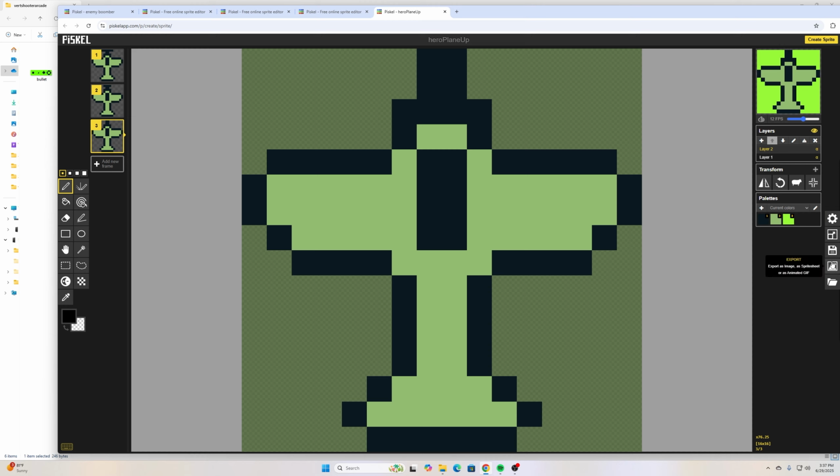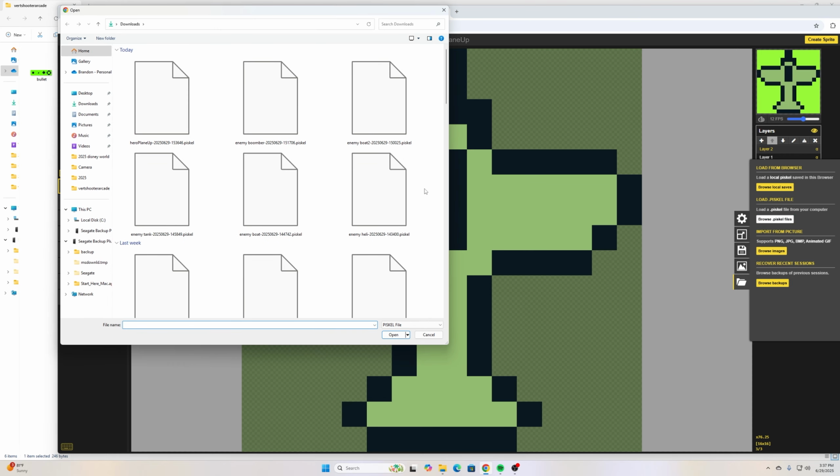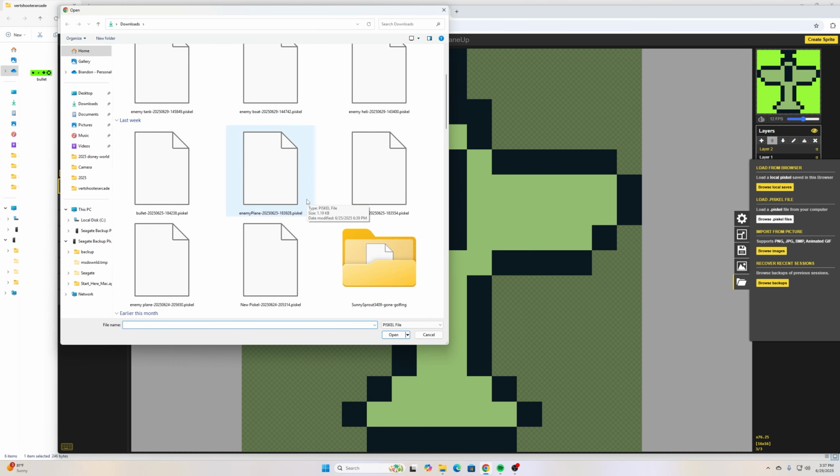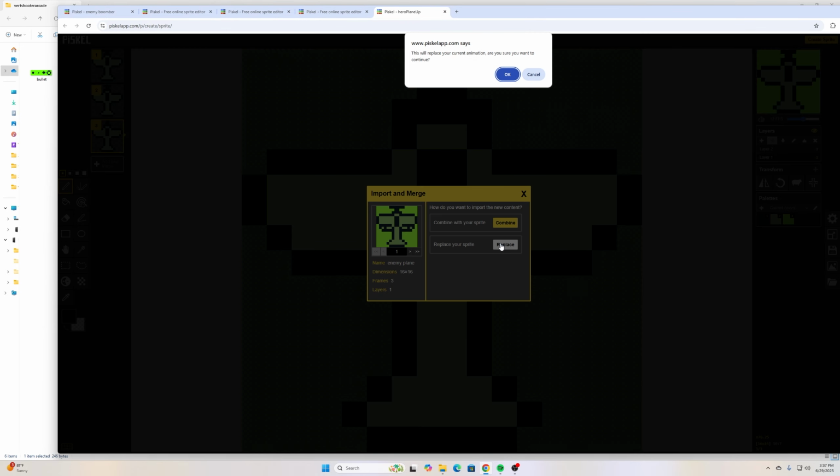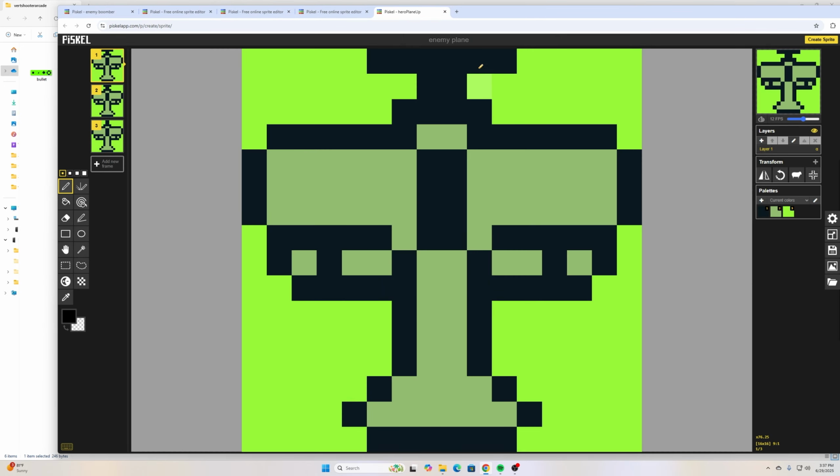Then I want to go back in here to import, browse Piskel files, and we have enemy plane. And I'm going to replace and OK. And then this one, the same story. I already have the explosion removed off of this one.